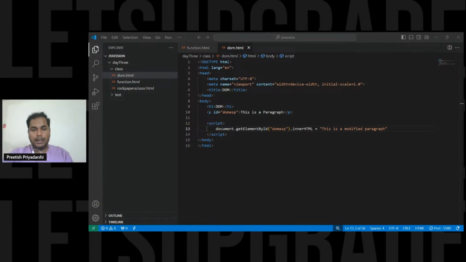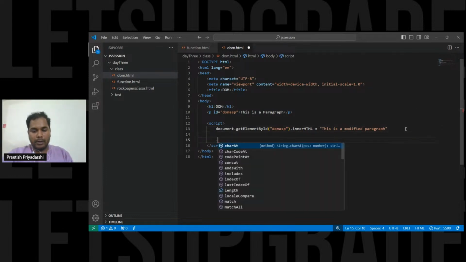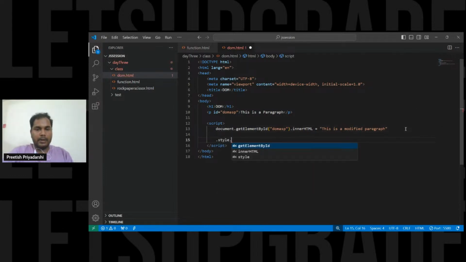So something like this. Let me show you. Here, dot style: you pick the element, then dot style, dot the property which you want to change, equals to the value. You can assign it with a value which you want.